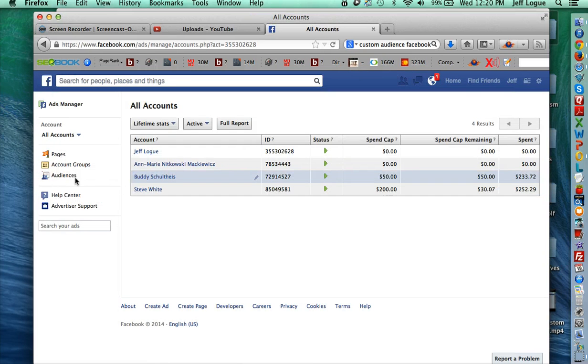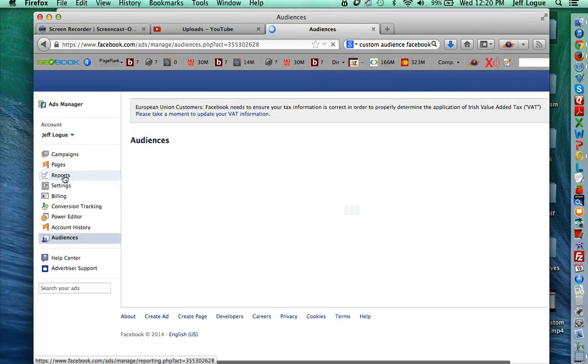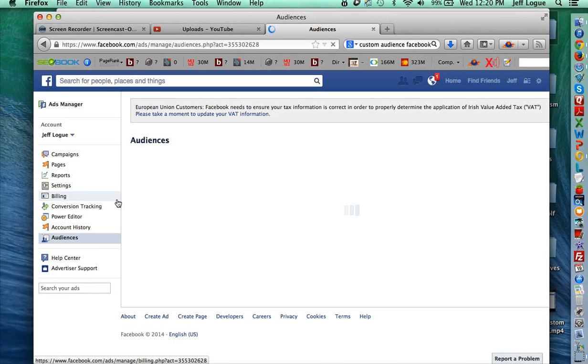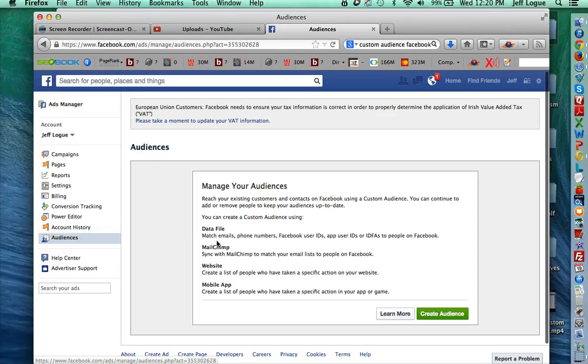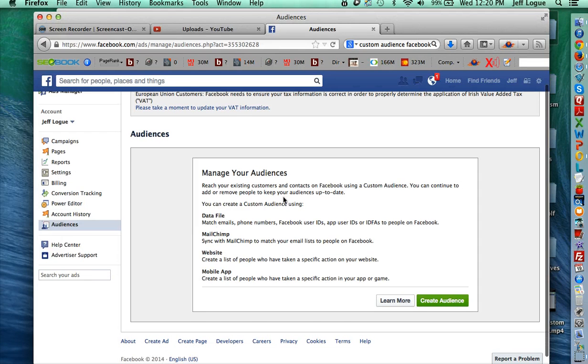So you select manage ads and that'll take you into your campaign area. And what we're going to do is select audiences along the left hand side there. And as you can see here, I'm just going to read through it real quick. You can reach the audience that you're already marketing to through your email list, for example. So you might have their emails, their phone numbers.